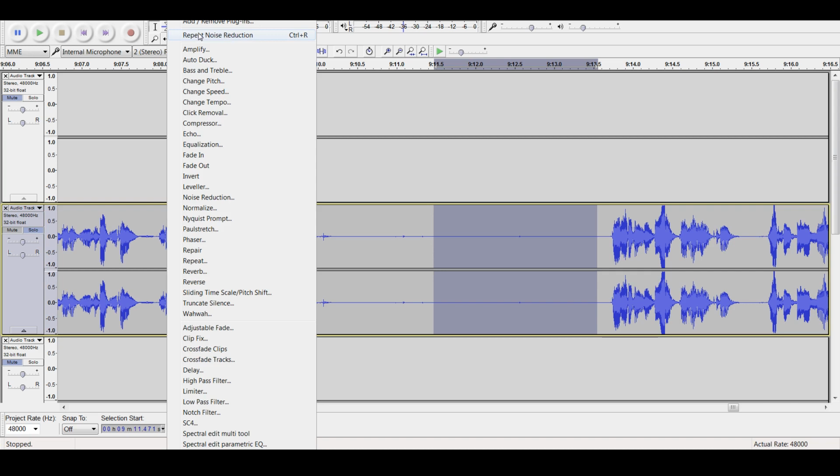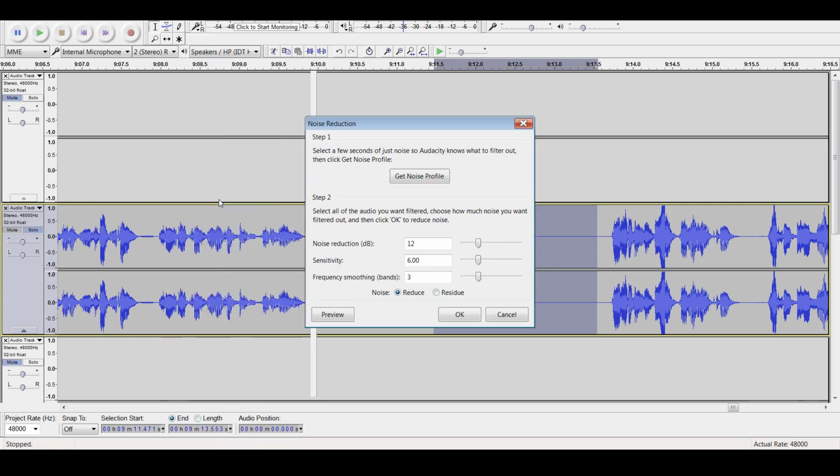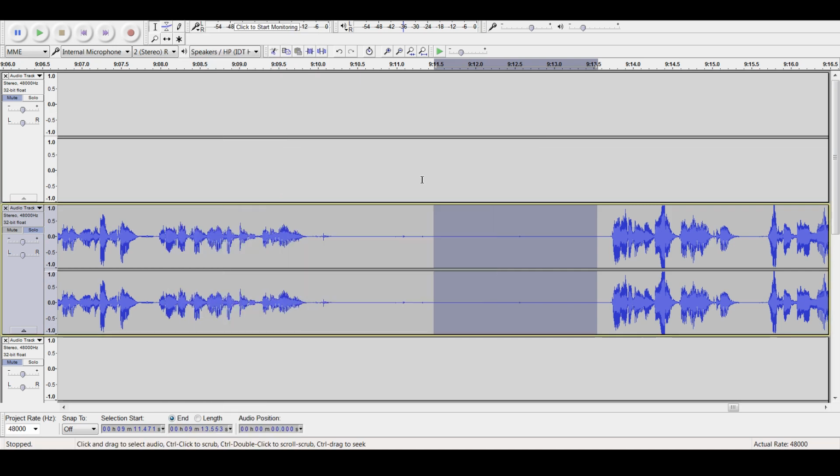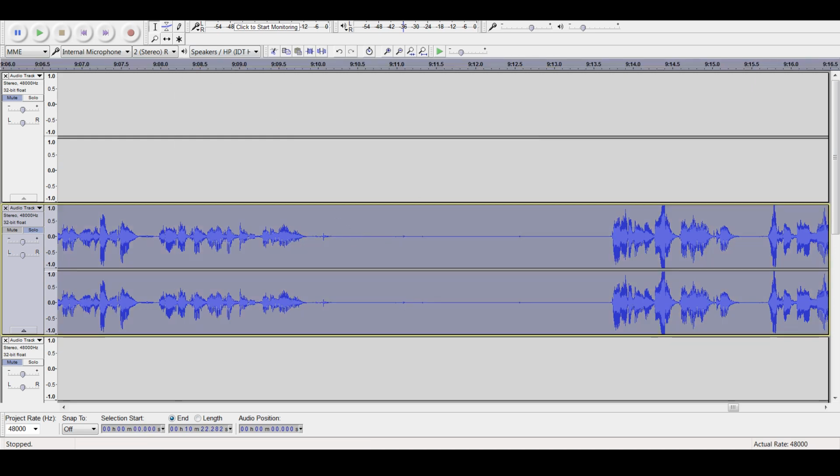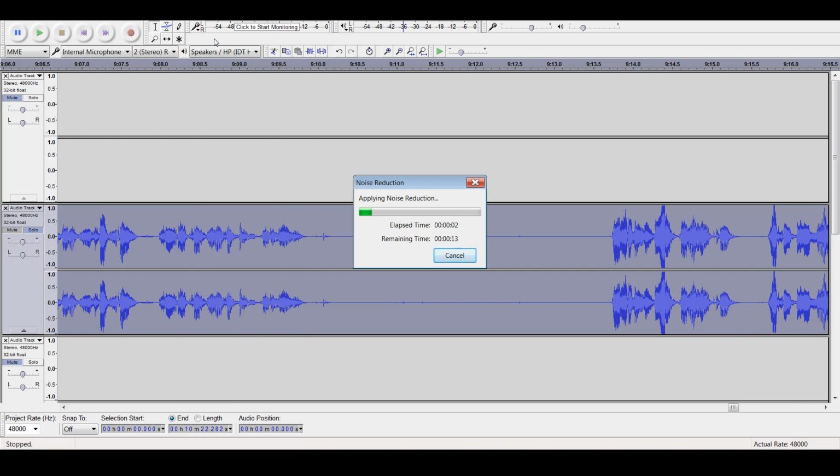You don't want to hit Repeat Noise Reduction, because if you hit this, it'll just repeat the noise removal. Okay, so you have to hit Get Noise Profile. So you always need to go to this menu to get the noise profile. After you've got the noise profile, then Repeat Noise Reduction will always remove noise based on the existing noise profile that it has saved most recently.